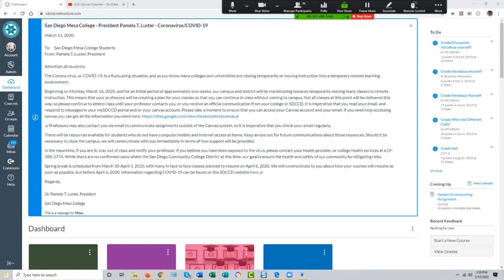Can I run down publishing a Canvas shell? Yes, we will talk about that. Publish in Canvas means make it visible to students. And we'll see how not only to publish the entire shell, but how to publish individual content items as well. You bet. I only have an image of you, not your desktop.